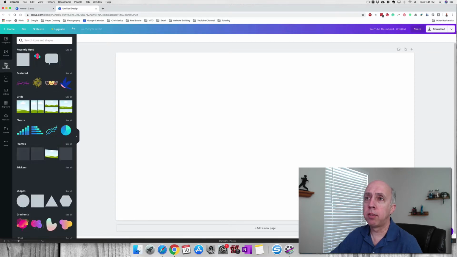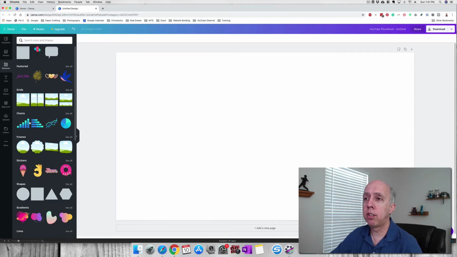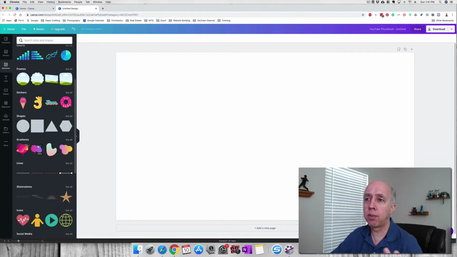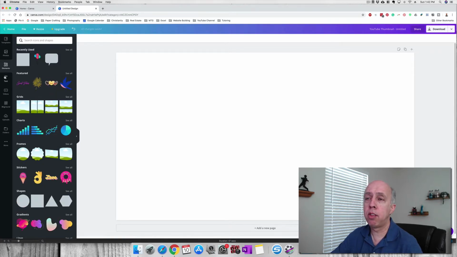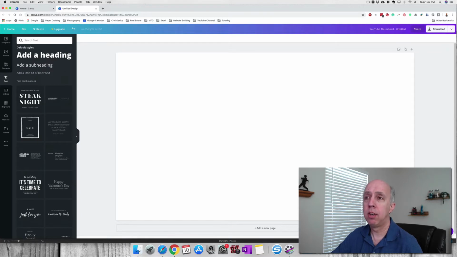Underneath that is elements. This tab basically is where you're going to be looking for a lot of your elements for Canva. So you have grids, charts, frames, stickers, shapes, lines, and so on. Underneath the Elements tab is another important tab. This is your text. So here is where you're going to be adding the words or the titles that you're going to want for your graphic or your project.